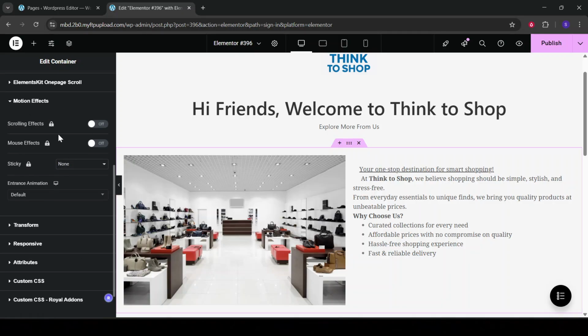As you scroll down, you'll discover a Sticky option within the Motion Effects menu. Select this Sticky option, and you'll be given a choice of where to apply the sticky feature. For example, you can make the column sticky on desktop, tablet, or mobile. Choose the device where you want this feature to be active by simply clicking on the appropriate button.